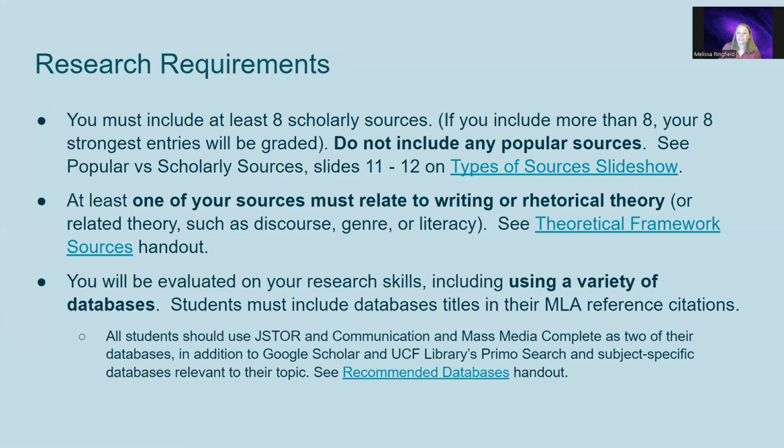You must include at least 8 scholarly sources. If you include more than 8, your 8 strongest entries will be graded. Do not include any popular sources. See the difference between popular and scholarly sources on the types of sources slideshow. At least one of your sources must relate to writing or rhetoric theory. See the theoretical framework sources handout that I've linked on the slideshow.